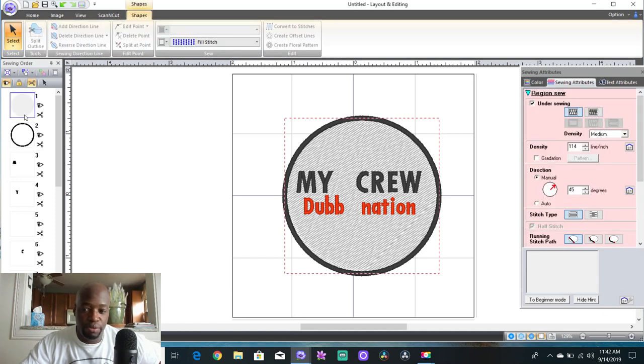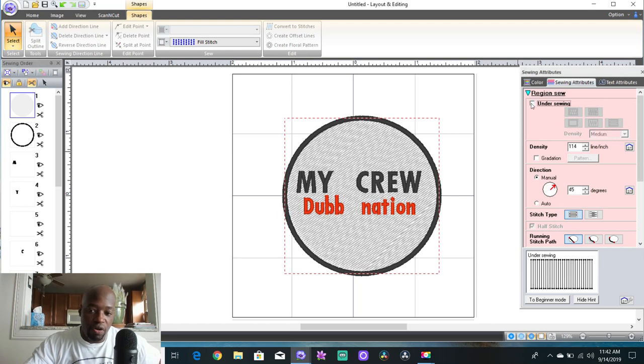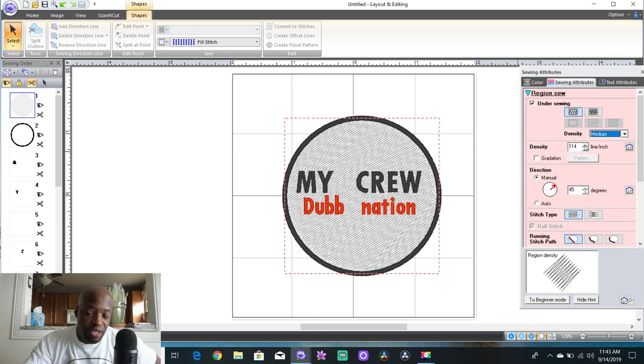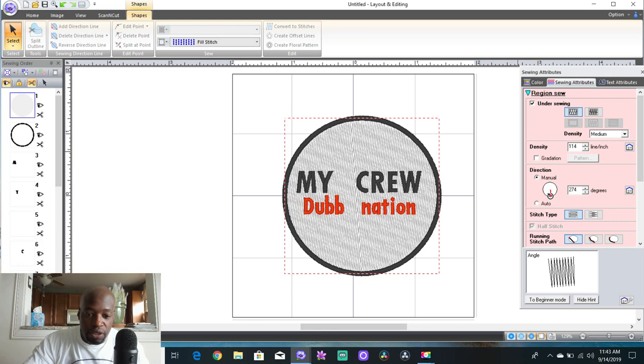So you grab that, for example, and say you wanted to have an undersew. The undersew is the back side of it. You click that on or click that off. You choose how dense you want the undersew to be right here, whether you want it to be medium, light, or dense. And you can also increase the amount of stitches, the density of it. You can also change the direction that the stitches go, like down, for example. And you see it changing in real time over here.